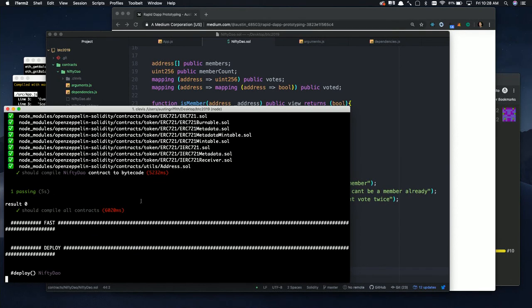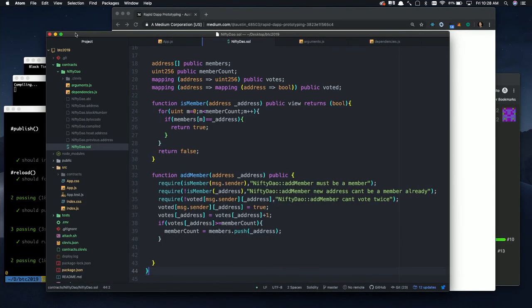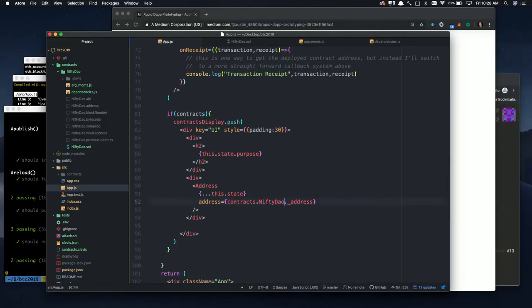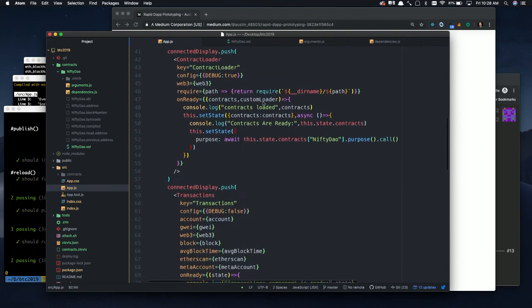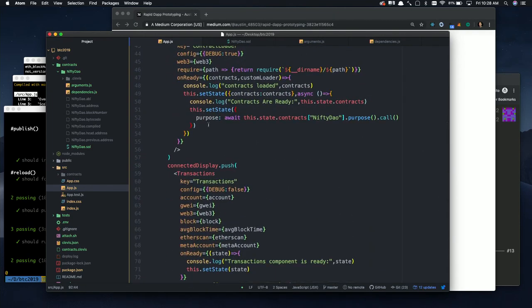Yep, okay, so now that's gonna deploy that all out. So now that we've made the change on the contract where we can add a member in, we're gonna need to make those same changes over on the front end. So what we'll do is once the contract is loaded up, we're gonna do some old school programming techniques and we're gonna run a polling function here.